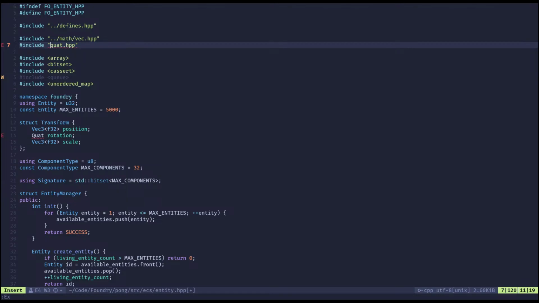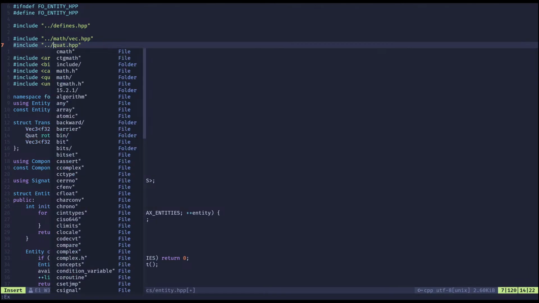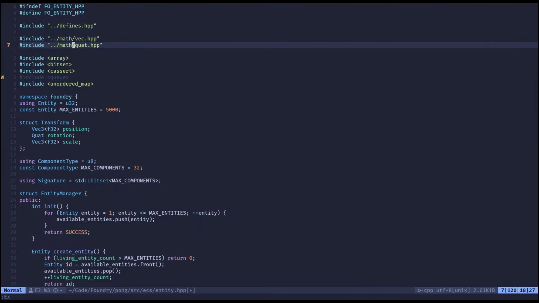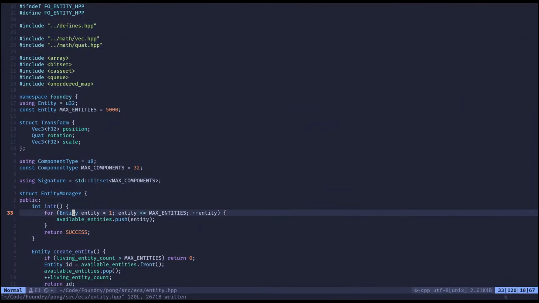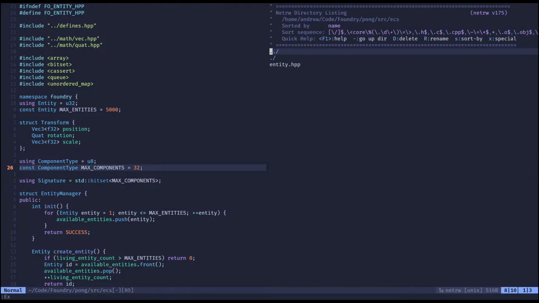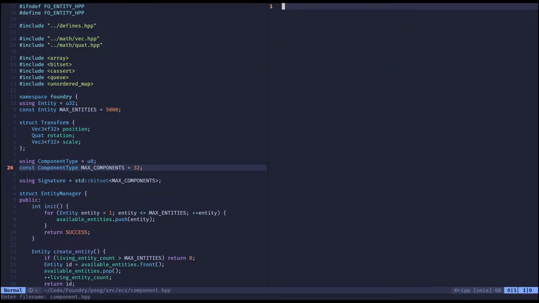Might actually be worthwhile setting an include, so I can include the main source directory. But I'm not going to do that for the moment. So real quick, I'm going to add another file. This one's going to be component.hpp, and this is going to contain the component stuff, because at this point there's a lot in a single file. I don't necessarily want to have to keep track of it all. So we're going to separate this into entity, component, and system headers.